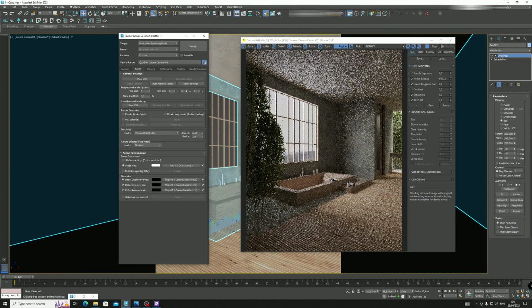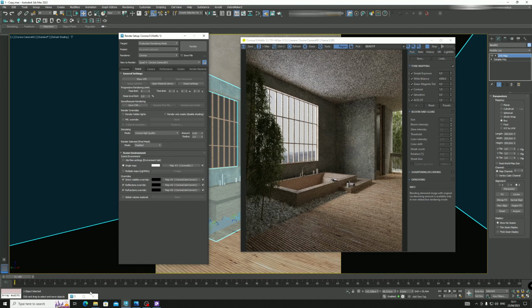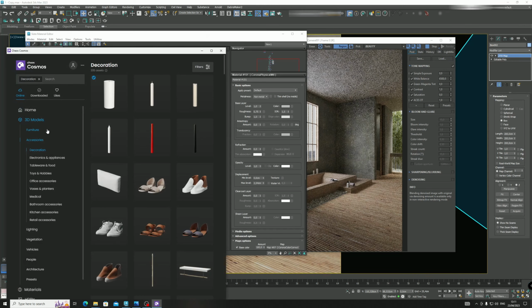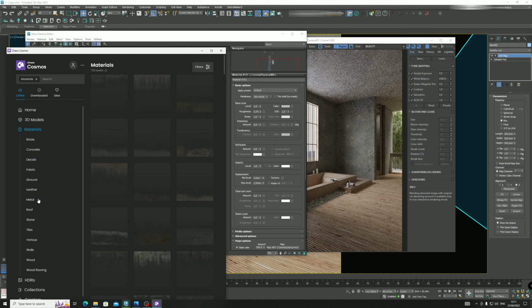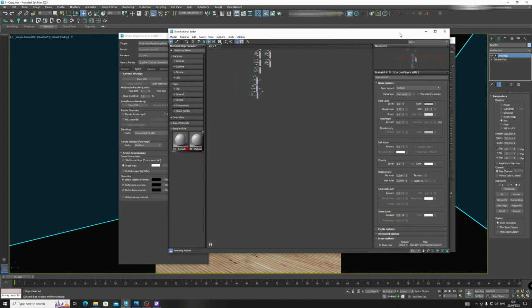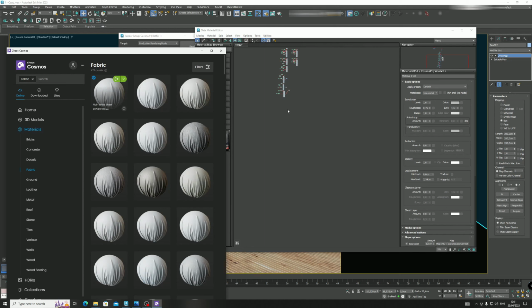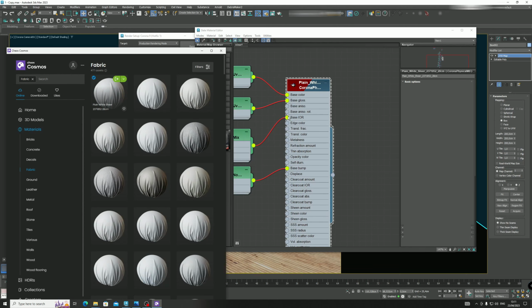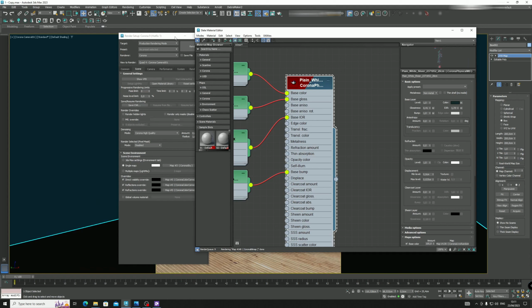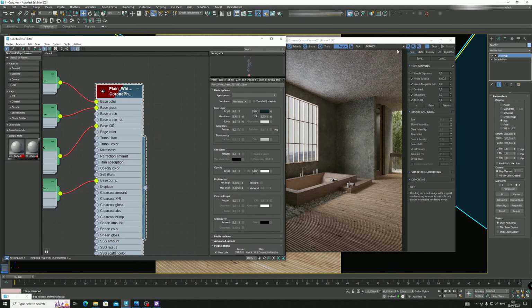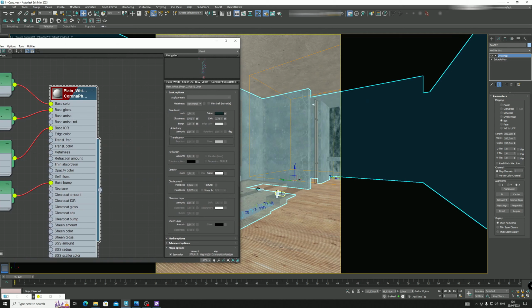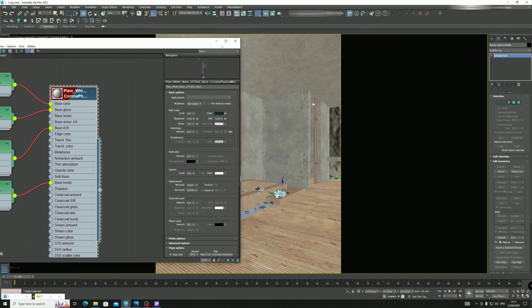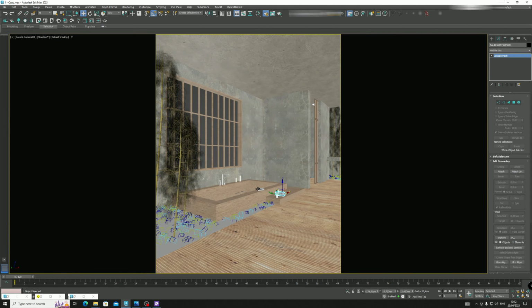Of course this is not the color which we are looking for. I would like to have a white one. Really simple materials, fabric, not clothing. And just drag and drop. We already selected the towel, so just add, and that's it.